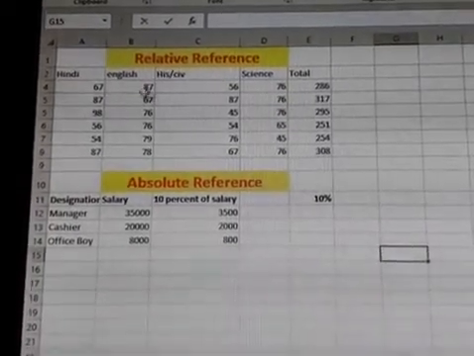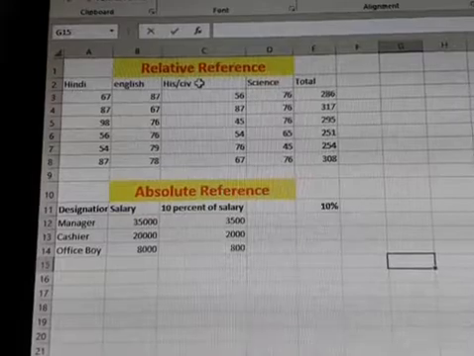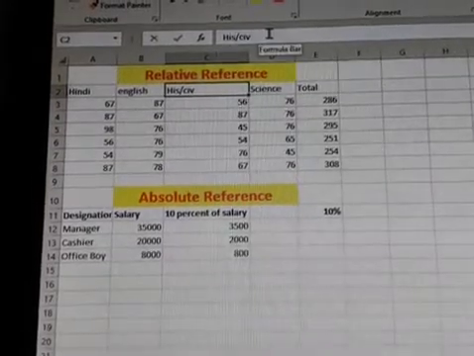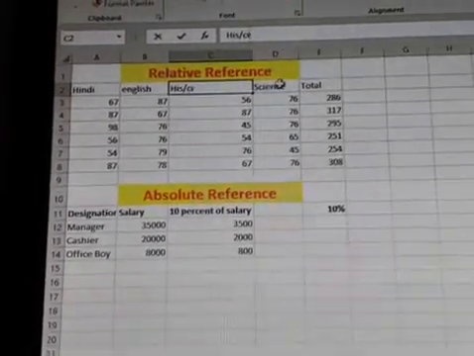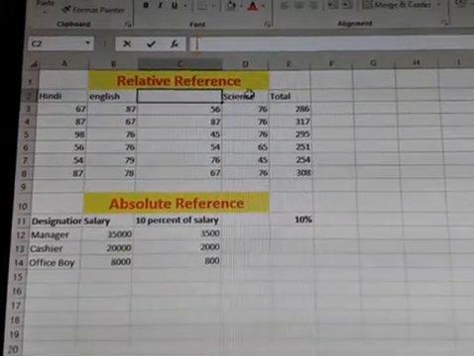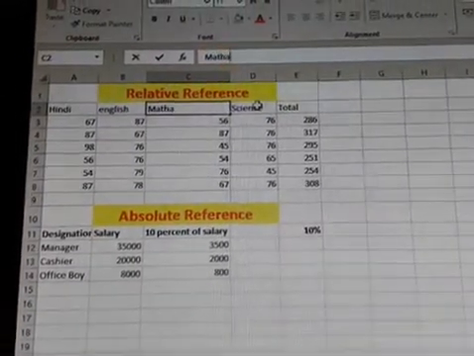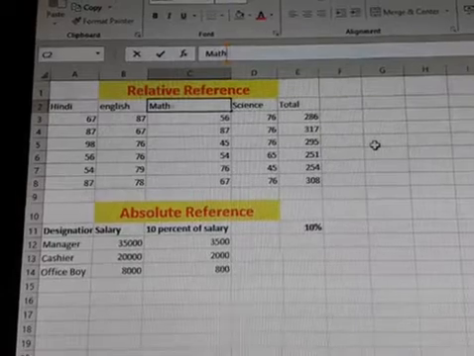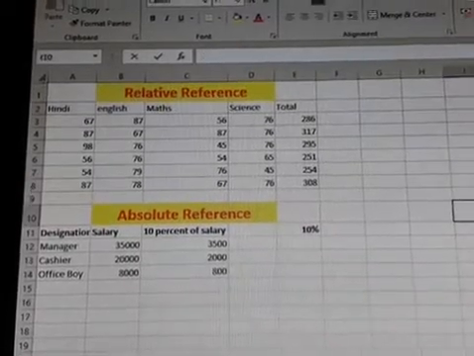Now next is to type in the formula bar. Like, history civics I selected and it is showing in the formula bar. Here I am typing our different subjects, like next subject, that is maths. See, it has changed. This is the second type.